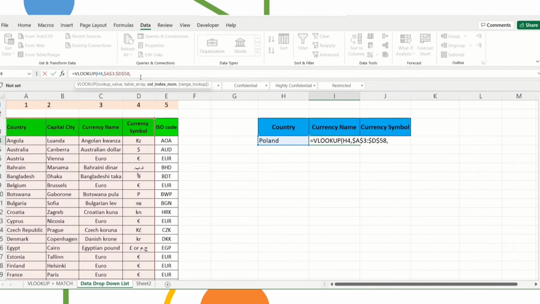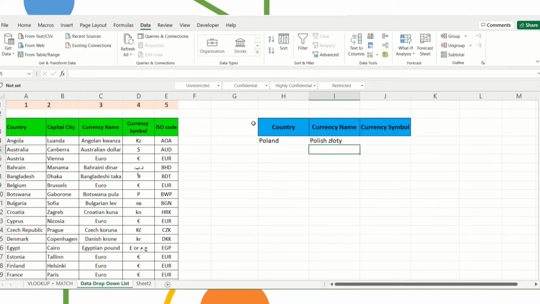and my currency name is in the third column. So I want the exact match. Just press 0 to get the exact match and close the bracket. Press enter. Get the local currency of the Poland.